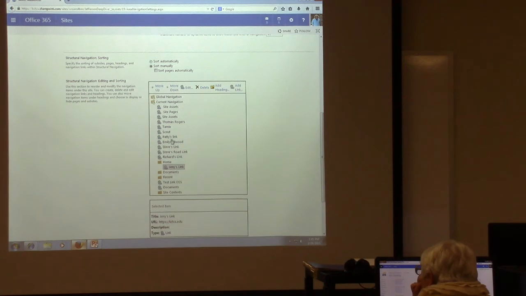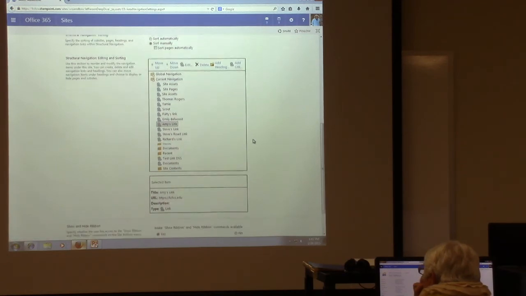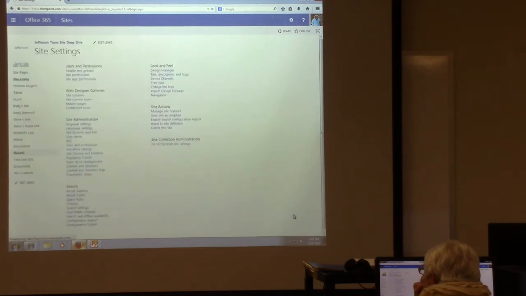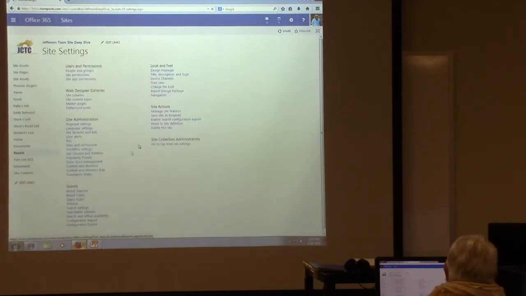You can also sort. So if I wanted to move the link up and down, I could do that within this area. I could also add additional links if I needed to by using the add link function. Once you've made your changes, you just hit OK, and that's going to save those changes for your navigation.